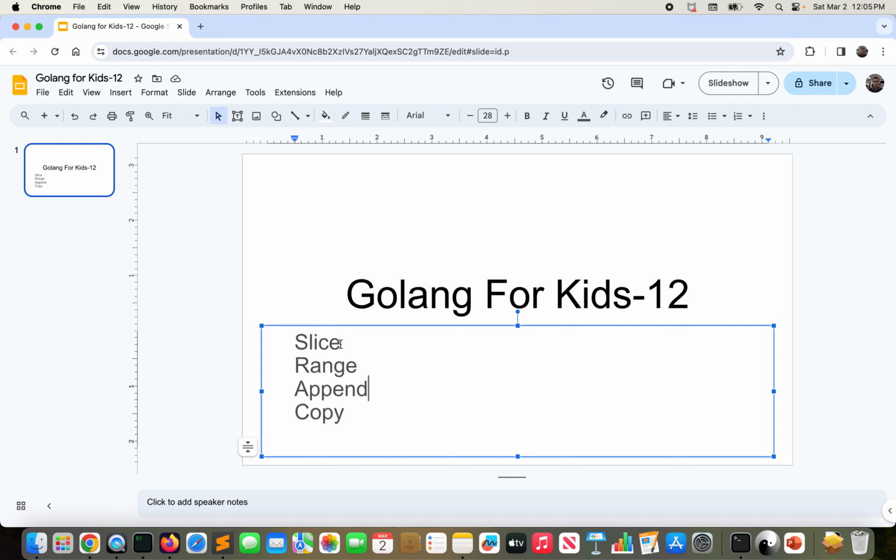So slice is, you can say, a growable array. In an array we know there is a fixed size, and you cannot add more items than the size given. But the slice is a growable array, so you can add the item and it keeps growing.